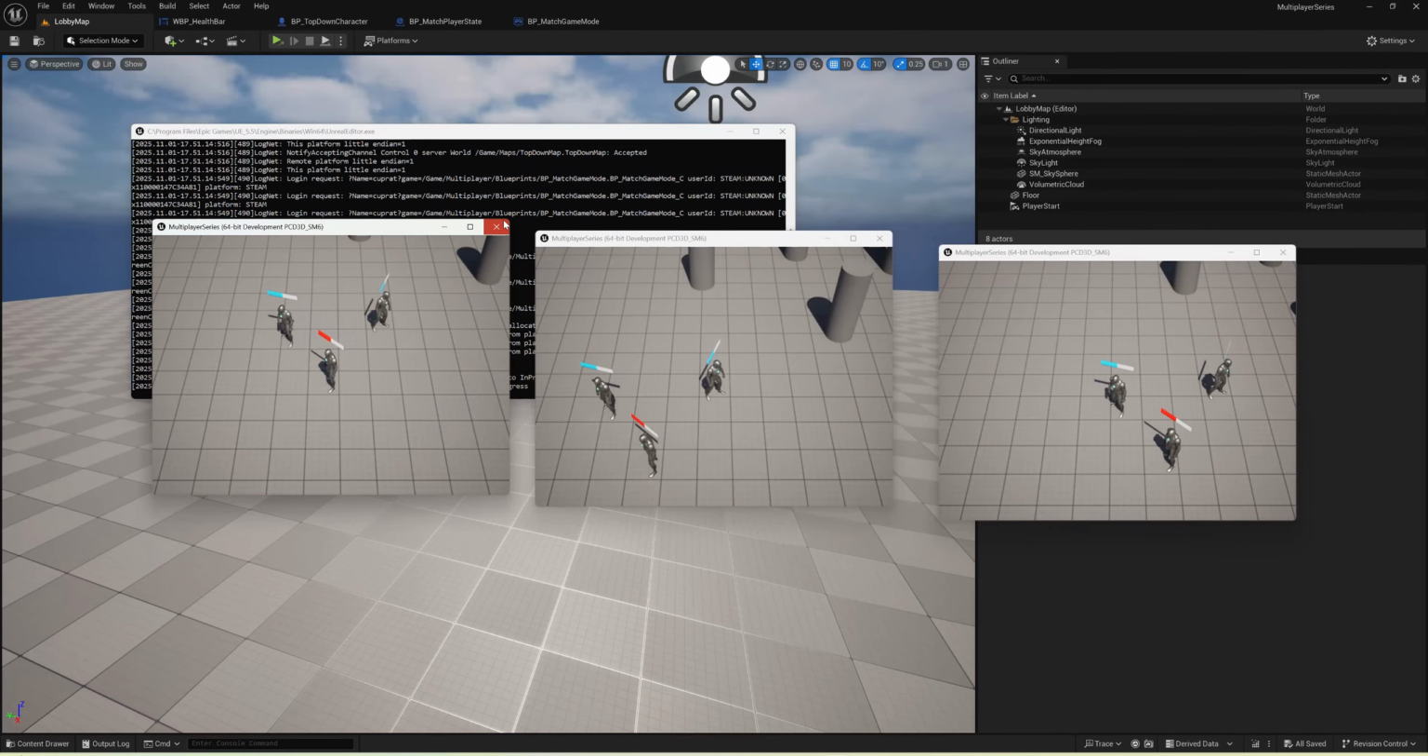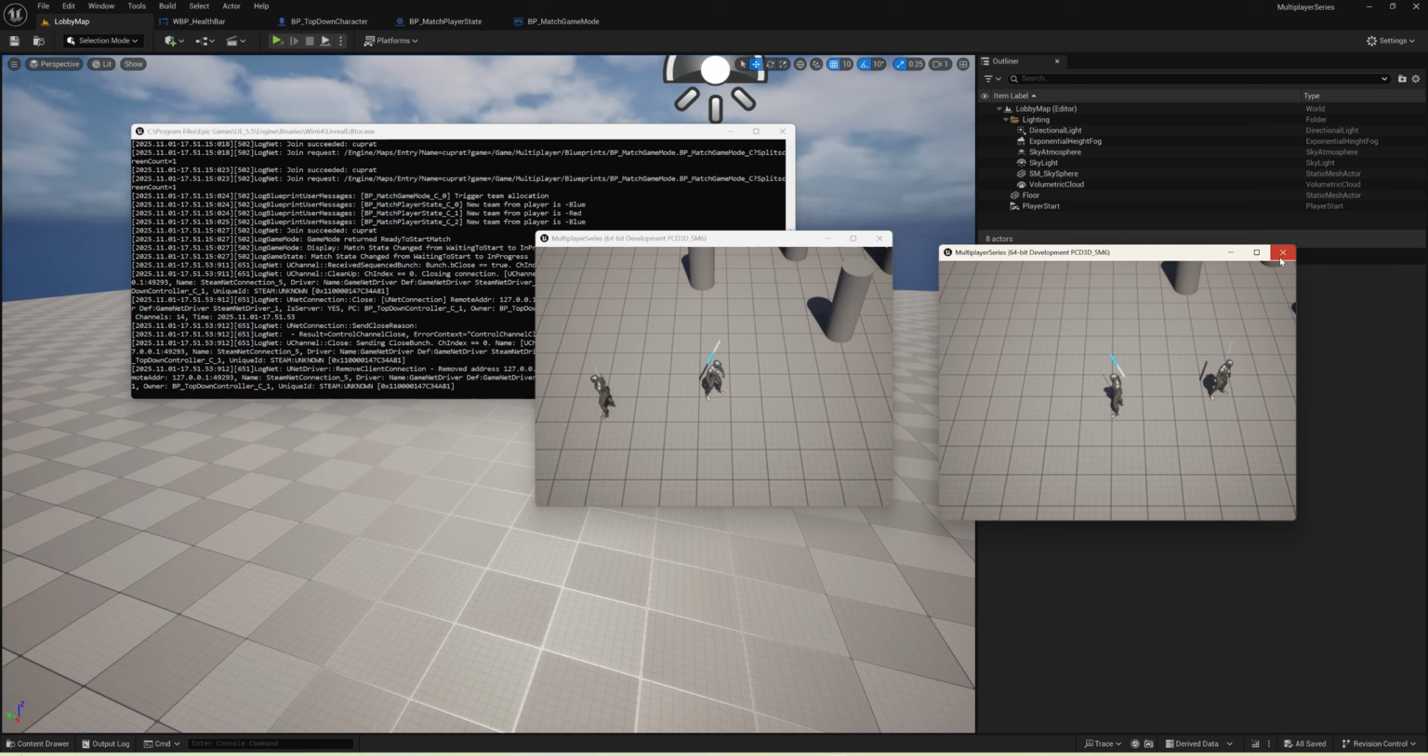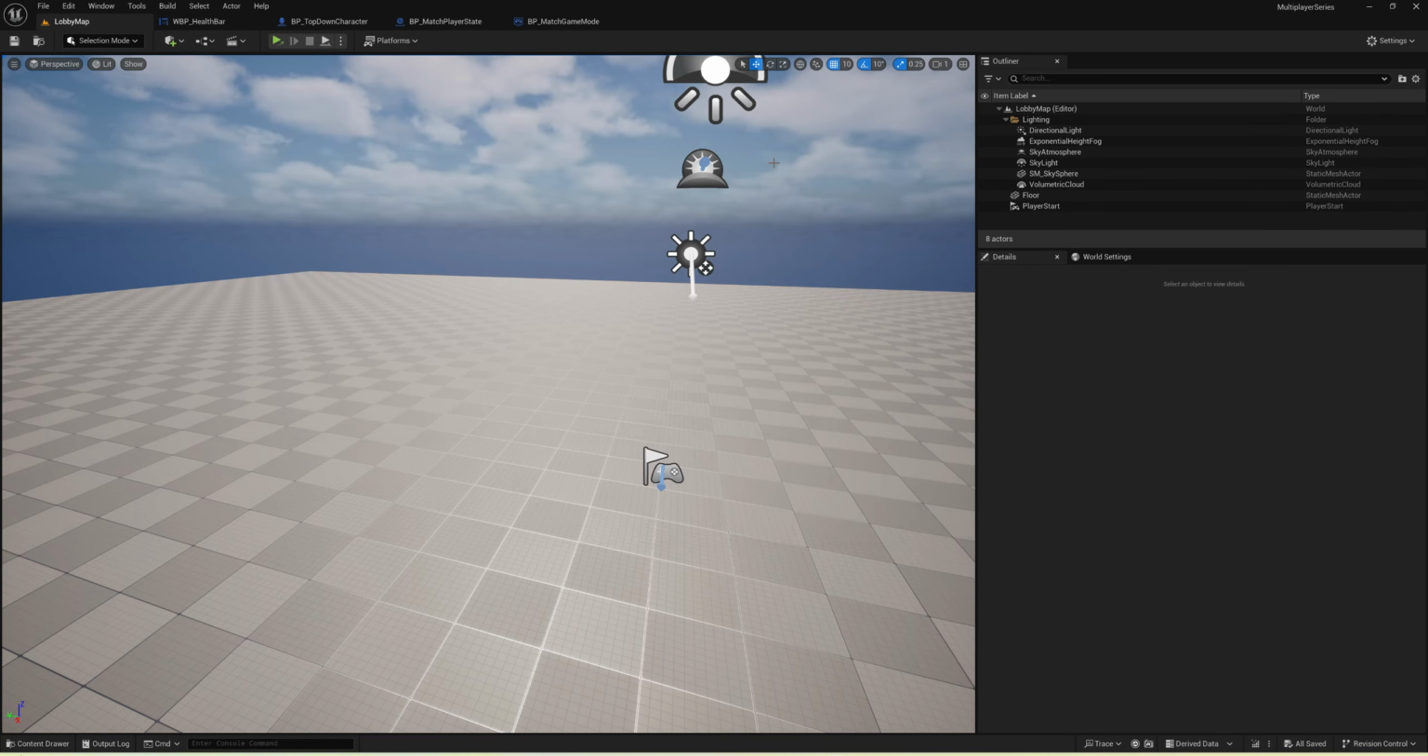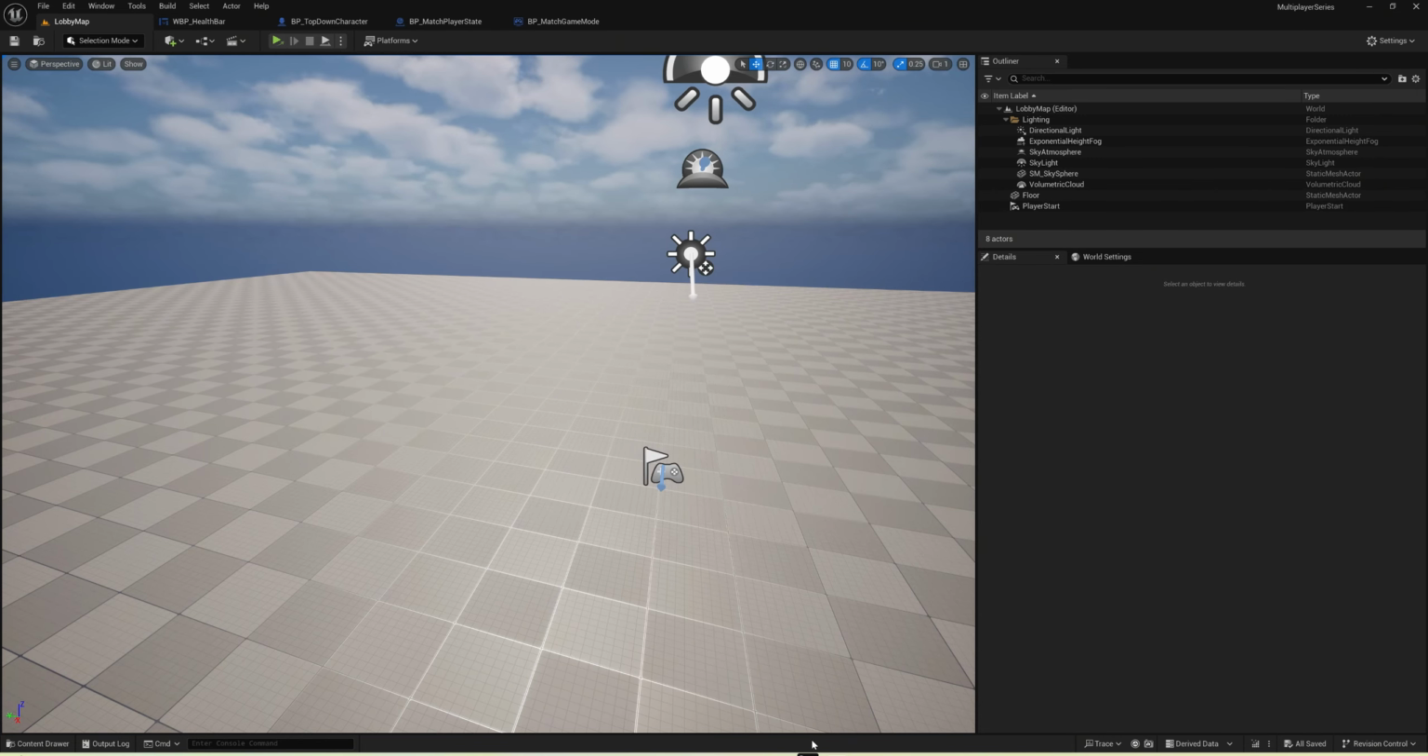Very nice. In the next episode, we're going to improve on this health bar and actually add the health system to it. But for today, that's everything.